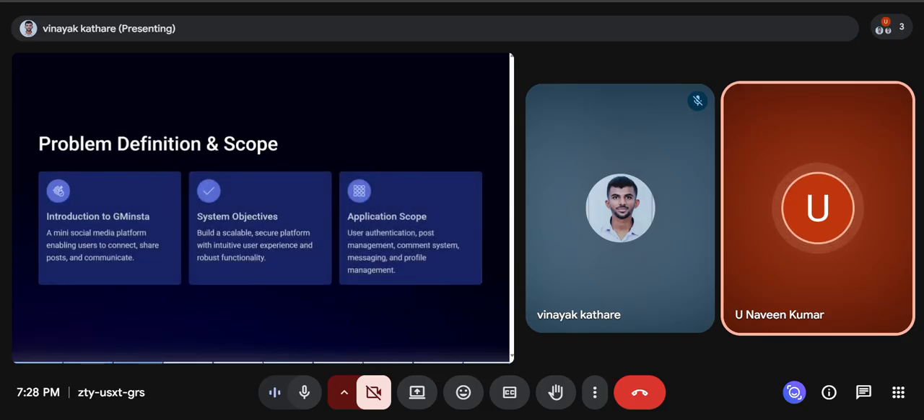we have the problem definition and scope. Here we have the introduction to GM Insta, a mini social media platform. The features are to connect users, share posts, and communicate, and basically it is like Instagram plus WhatsApp. The system objectives mean it will build a scalable, secure platform with good user experience and robust functionality.